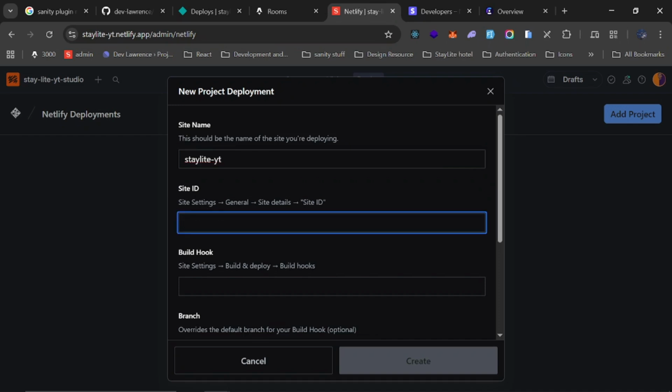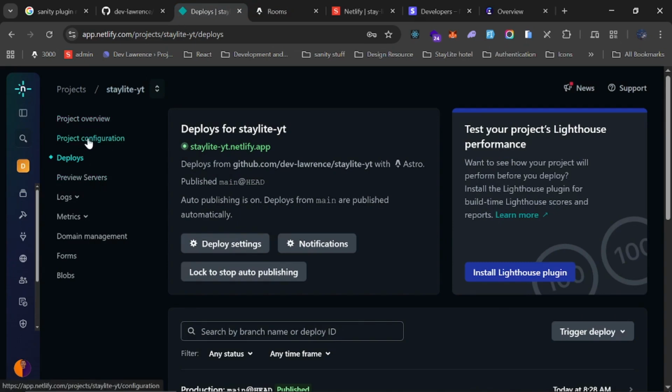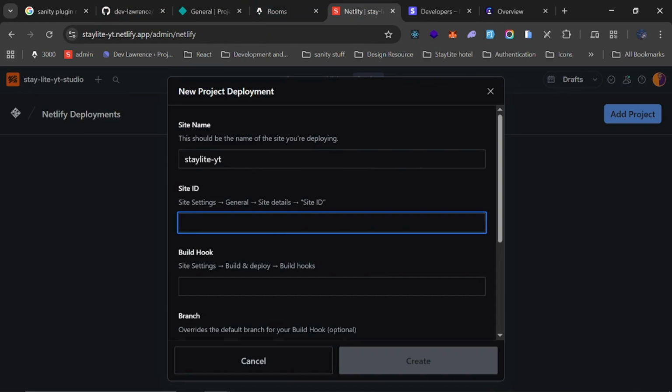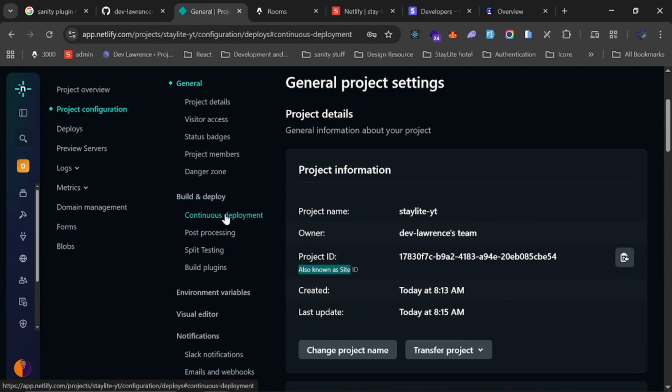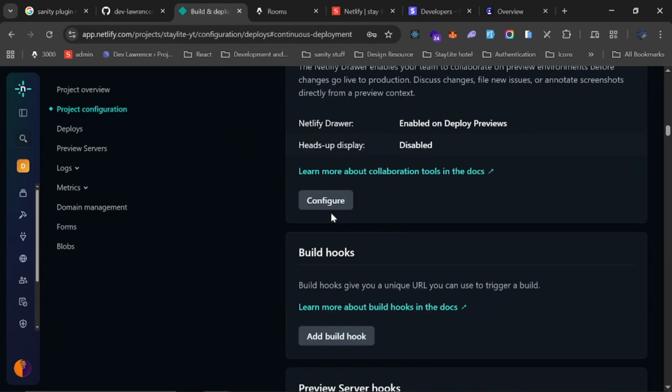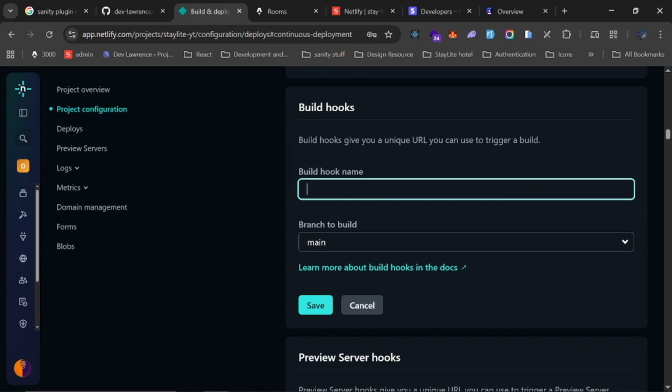Then for the site ID, we need to go to our site settings, general. So let's come here. So go to project configuration. And once we are here, this is the project ID, also known as site ID, which is what they need right here. So just copy it and paste it here. So go to build and deploy, then build hooks. So build and deploy, then come to continuous deployment. Let's see if it's going to be here. Yeah, so build hooks, then we'll add a new one. So let's just call it the same name. I think I called it Staylight YT like so. Then we'll save.